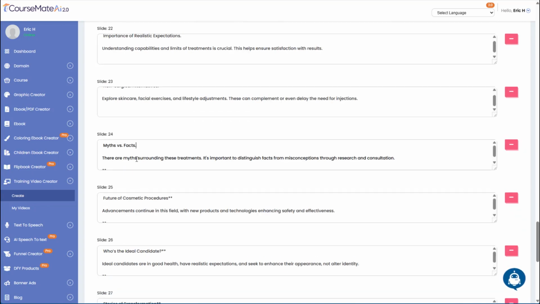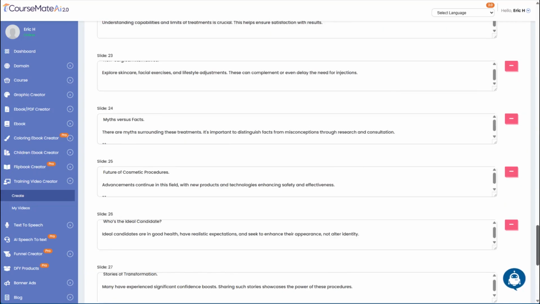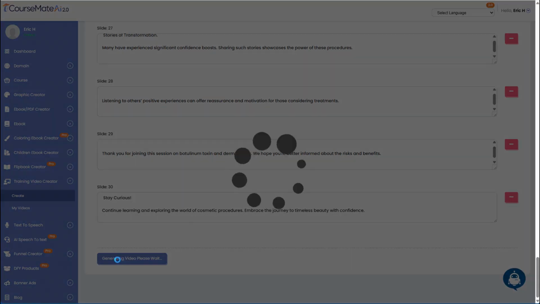You know, on something like this where it says myths versus facts and it's got VS instead of the word versus, the AI very well might read that correctly, but sometimes it doesn't. So you could actually just write the word versus, and then it will for sure read it correctly. Okay. And once you've got your slides tweaked as much as you want to, you can go ahead and click Create Video.